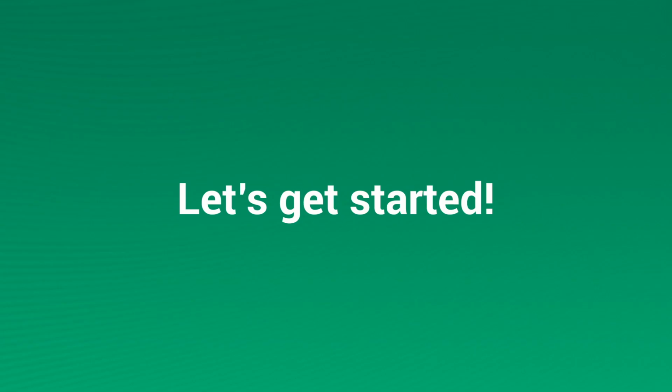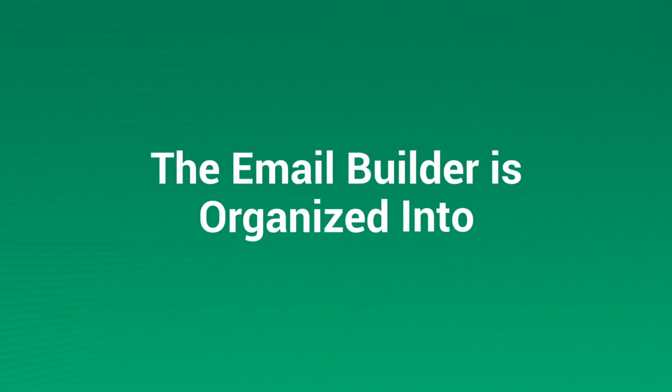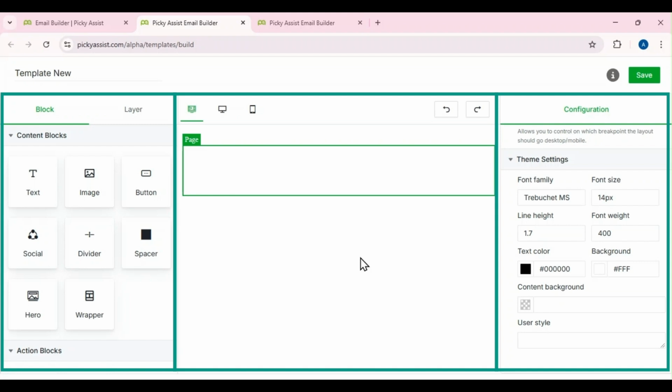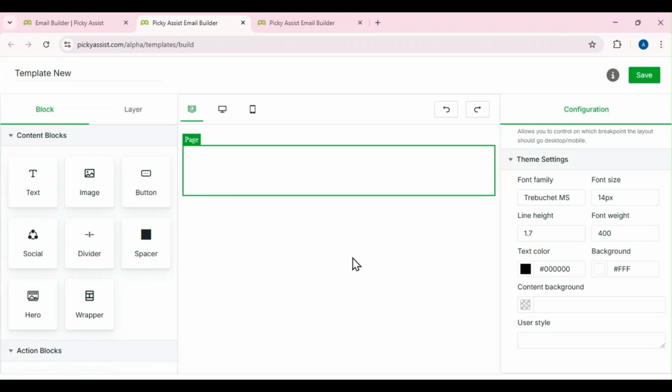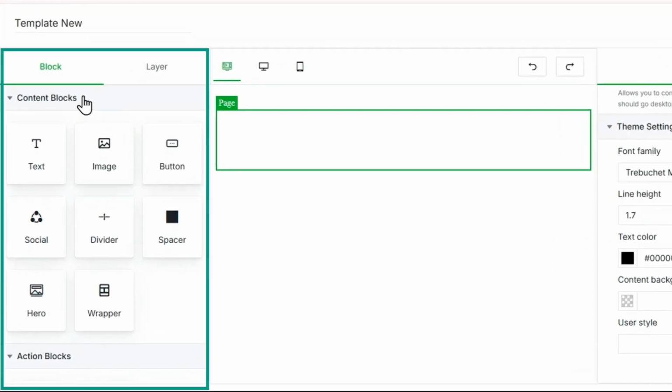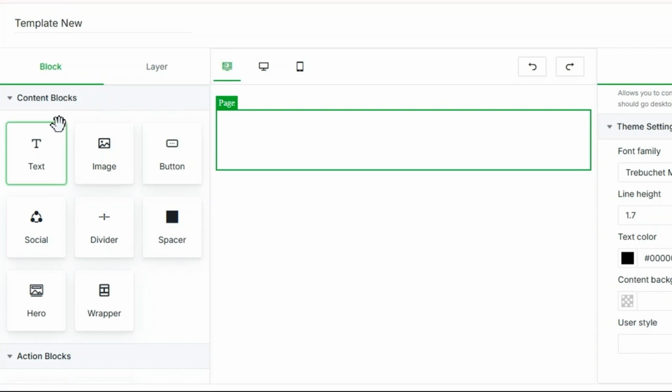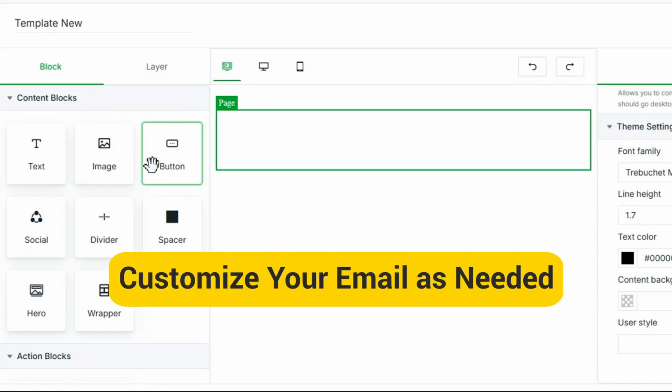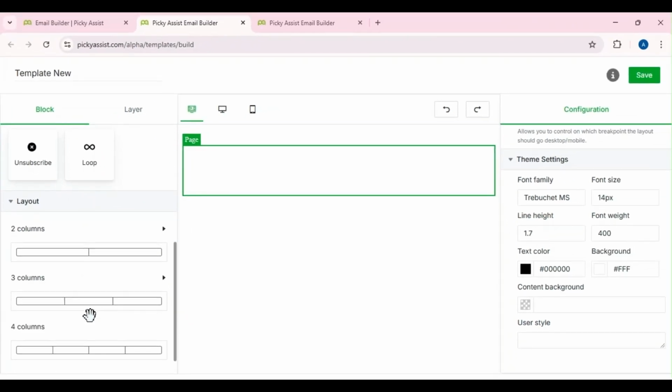Let's get started. The email builder is organized into 3 distinct columns for an efficient design experience. In the left column, you'll see all the available blocks and layouts that you can use to create your templates. This includes a variety of options like text blocks, images, and buttons, allowing you to customize your email as needed.